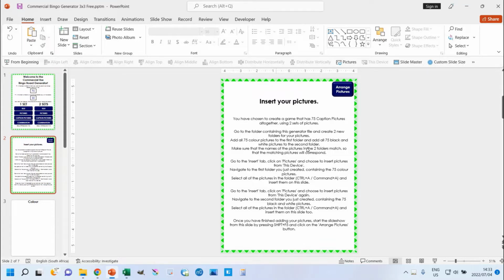That is very important. We want the pictures to correspond with each other so that the captions will all correspond with the correct pictures, and so that the black and white and color bingo boards will be duplicates of each other, just different color options.